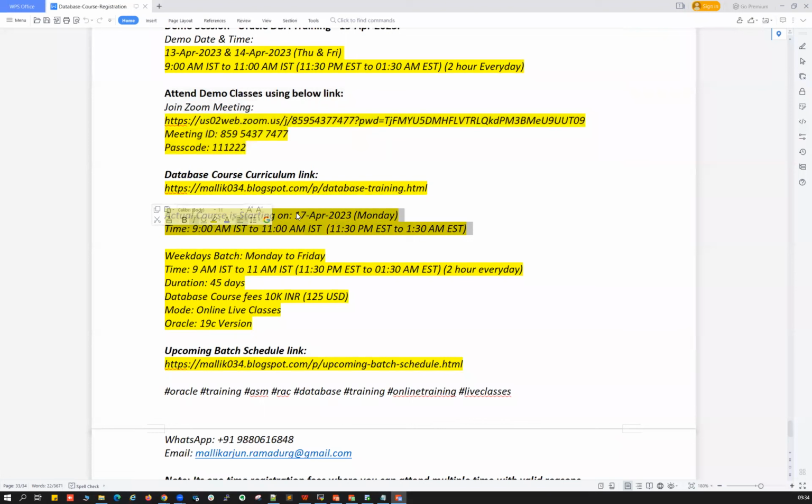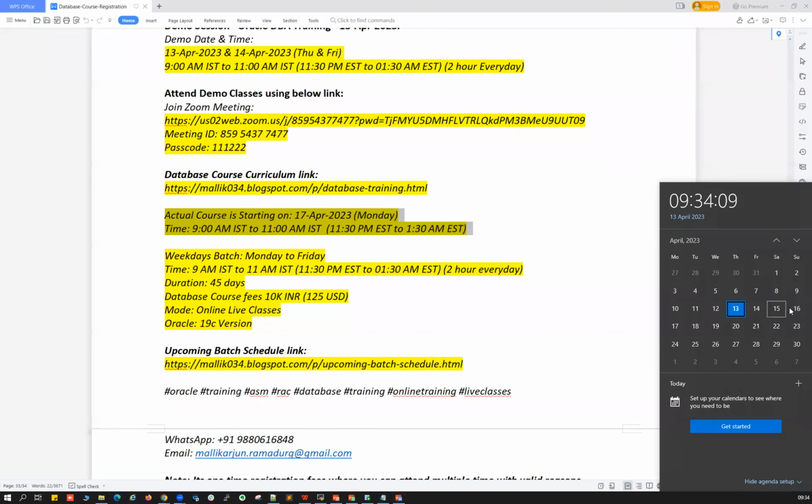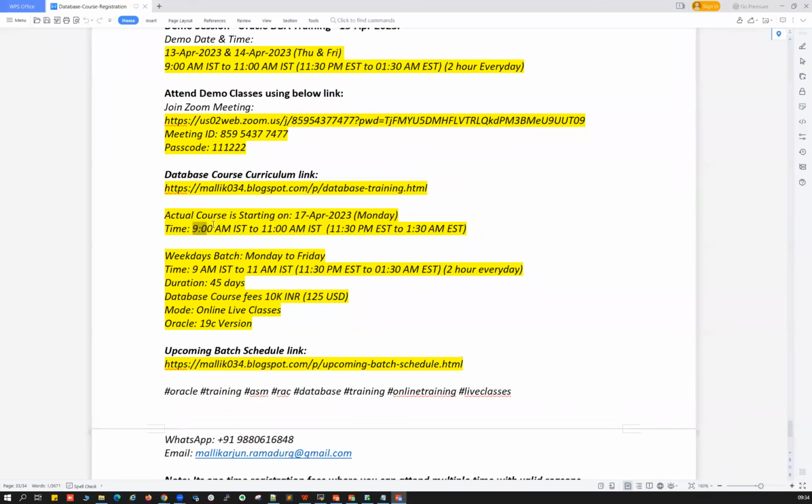And our actual course is going to start on 17th April. Remember, that's on Monday. So following these 2 demo classes is the weekend, Saturday, Sunday, 15th and 16th, and we're going to start our actual course on the 17th. The timing remains the same, 9 AM IST. Pretty much it is 9 AM or 9:30 AM. We'll discuss in our WhatsApp group. So probably 9:30 AM, but as of now, you can take it as 9 AM IST to 11 AM IST. That's the timing for the regular classes, starting Monday, 17th April.